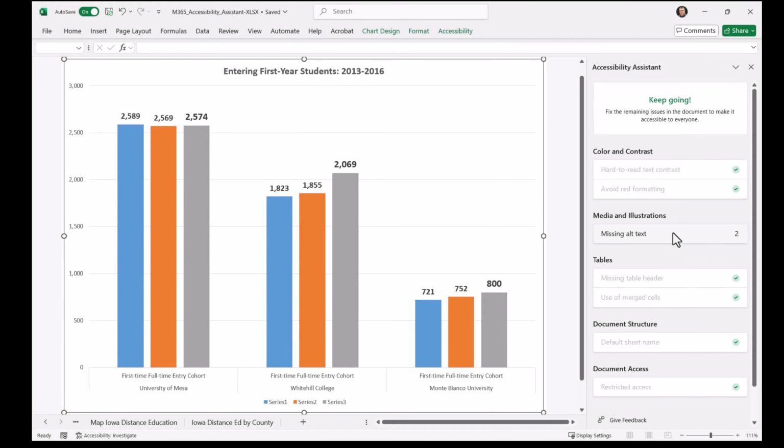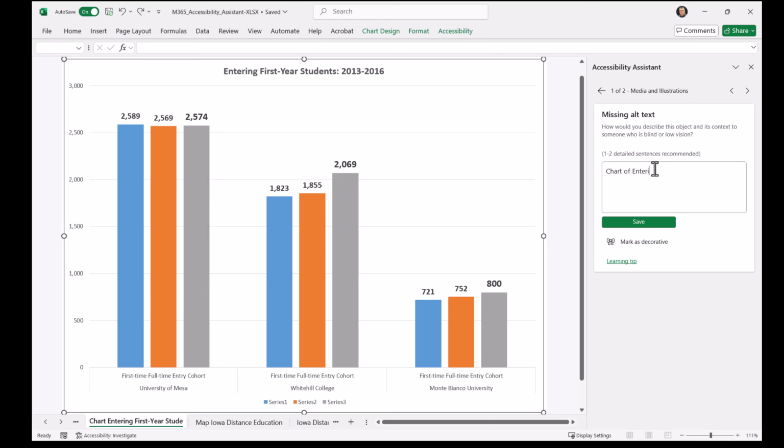The last active issue in this accessibility check is missing alt text. Accessibility Assistant flags two instances of missing alt text. The first is attached to a chart. The chart gets its data from the First Year Undergrads sheet. Because that content would be too complex for regular alt text, I instead add alt text that directs the user to view the raw data.